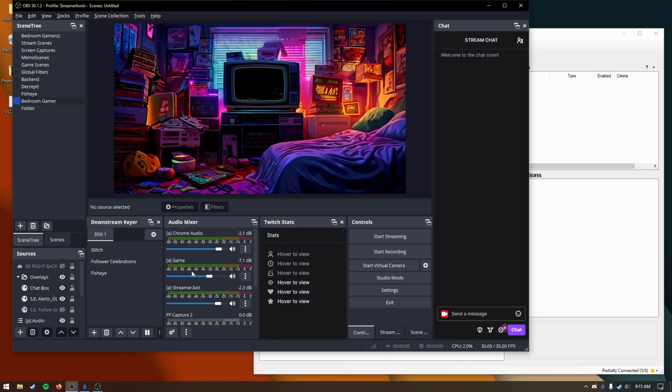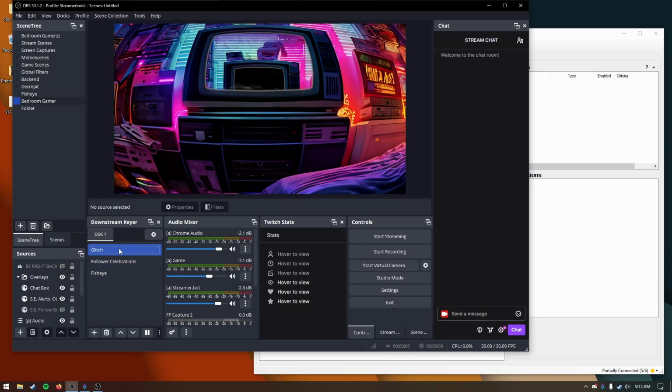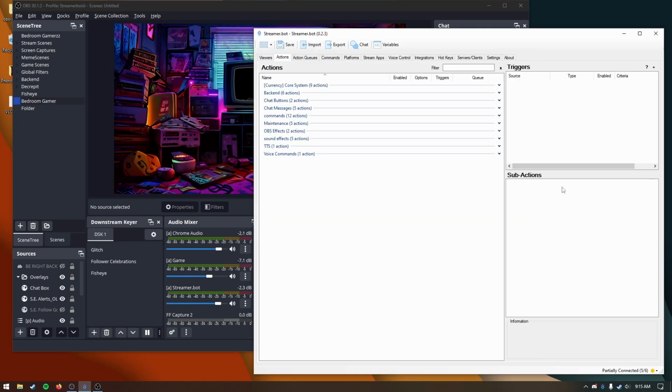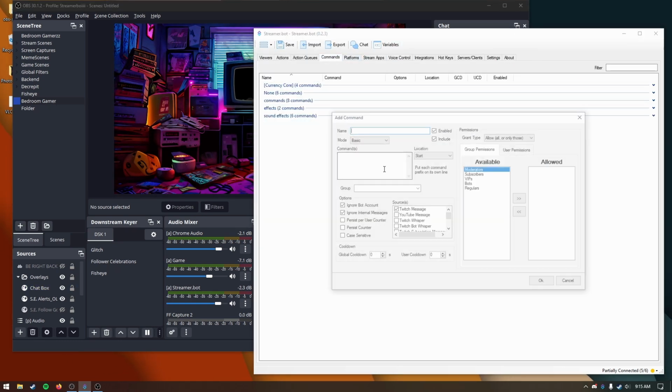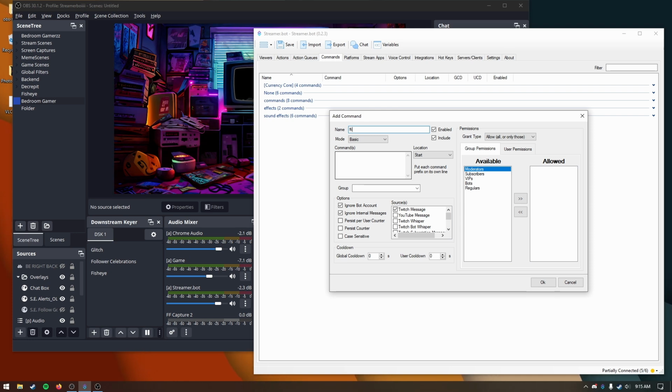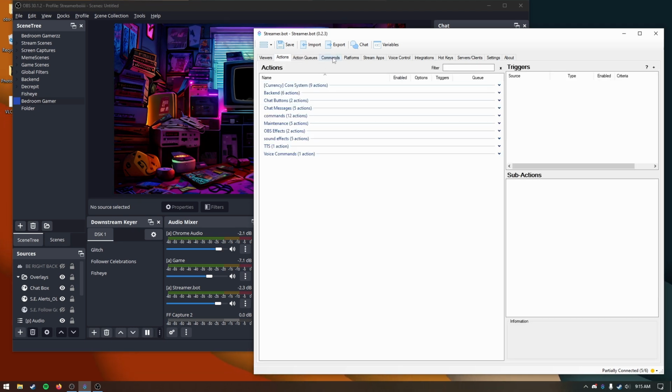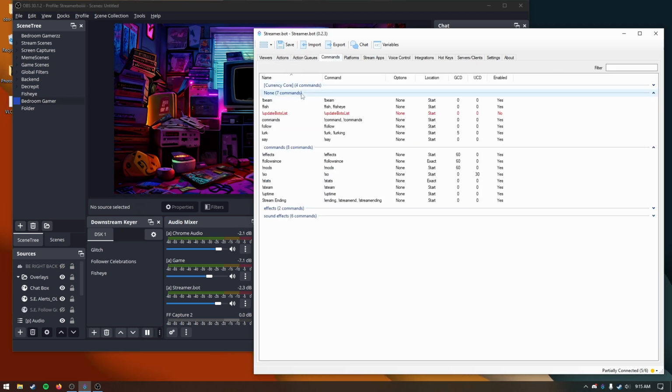Okay, so we have our Downstream Keyer set up. We kind of have a figure out of our global filters. So now we need to go into Streamer.Bot. We're going to create a command here, and we'll call it fish. And heck, while we're at it, we'll just add fisheye too, so they have the choice of which ones to choose. Perfect. So now that we have our command there, I think that just got set up into here. Fish right there.